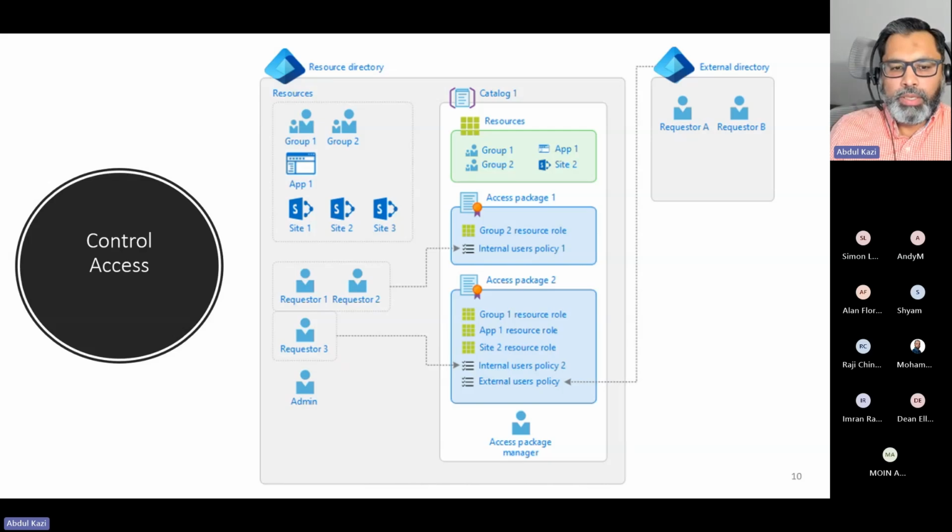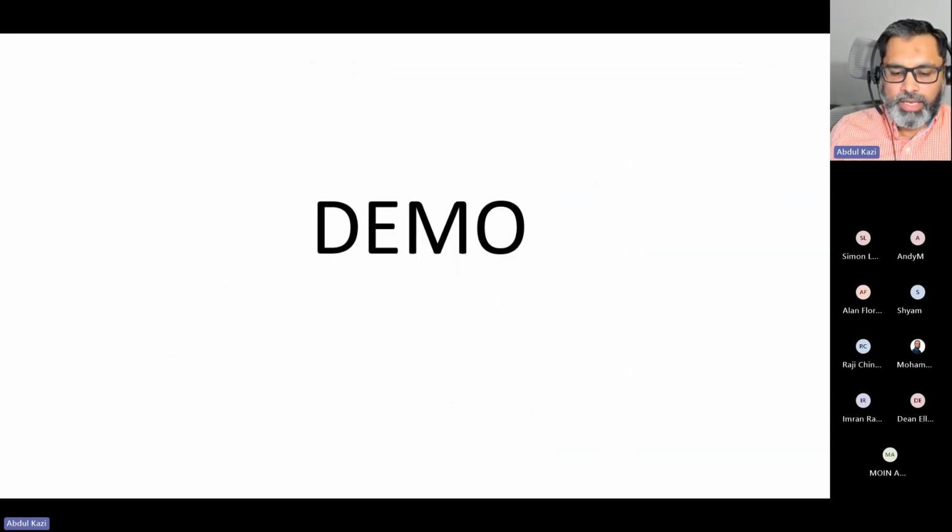But as you can see, there are internal people and external people. So you can control who you provide access to, and it becomes very granular from that aspect. So with that being said, and I wanted to keep this short because honestly, this is really a one-day thing. I can go on and on about access packages.